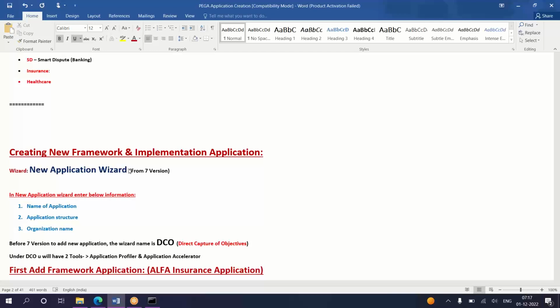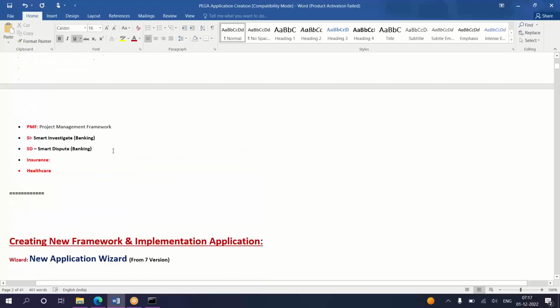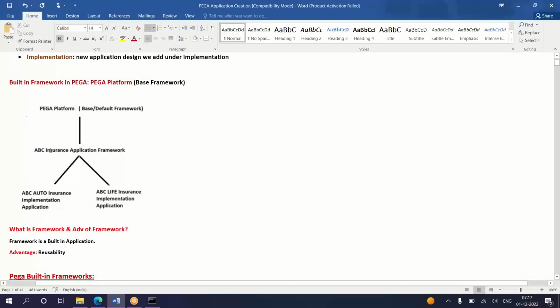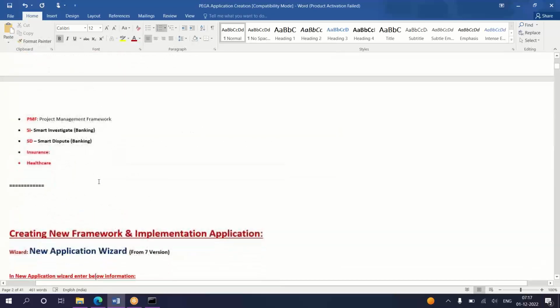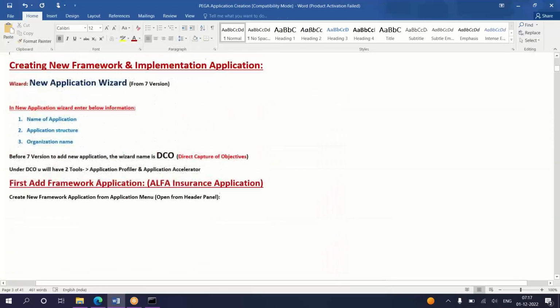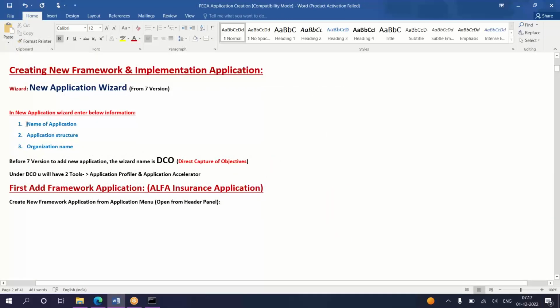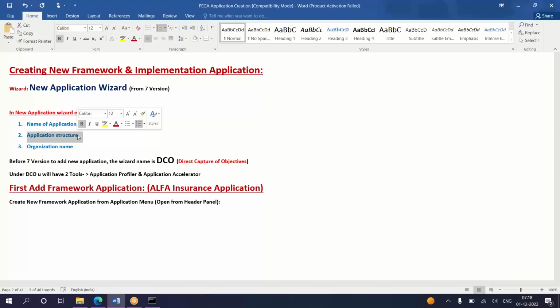According to the image above, first we need to define the user-defined framework, and under that you can add one or more implementation applications. Before adding this, see the main parameters. Whenever we define an application, we need to give it a name. By default, the structure in the structure settings will be Implementation, so we have to change that to Framework.